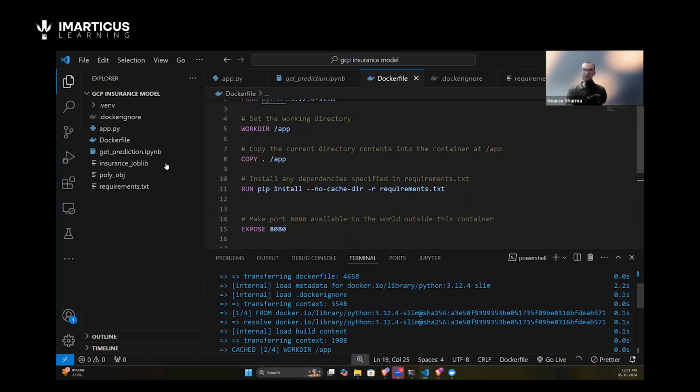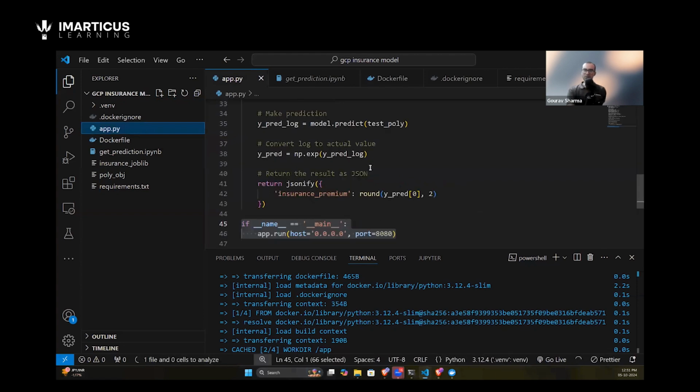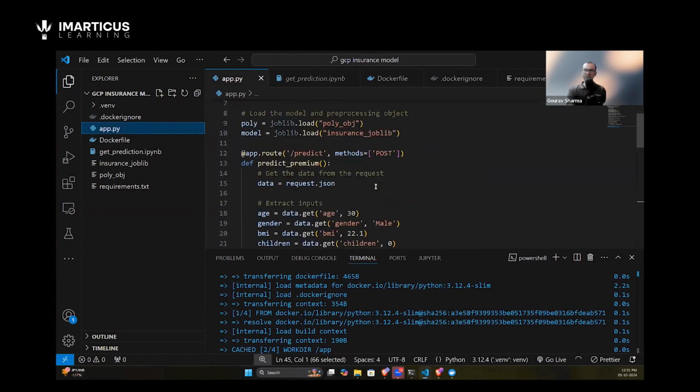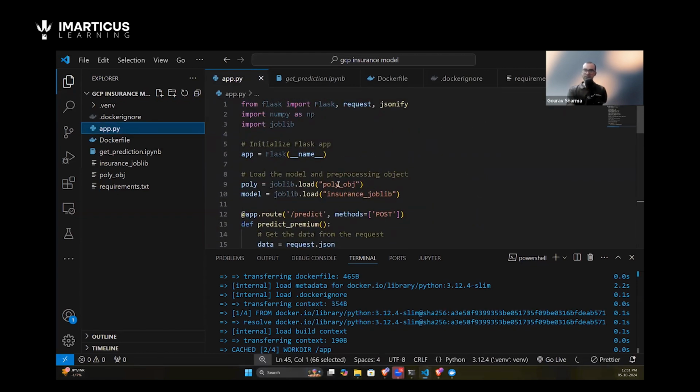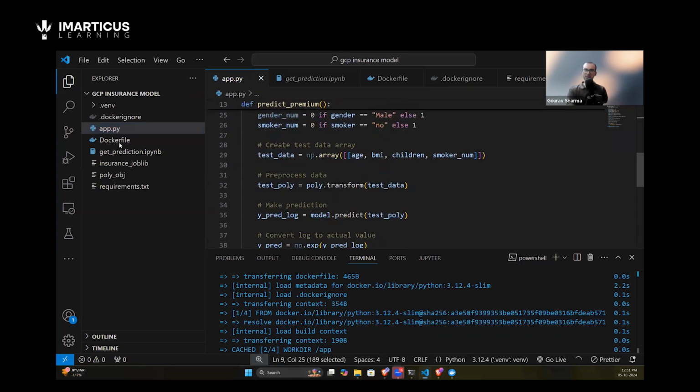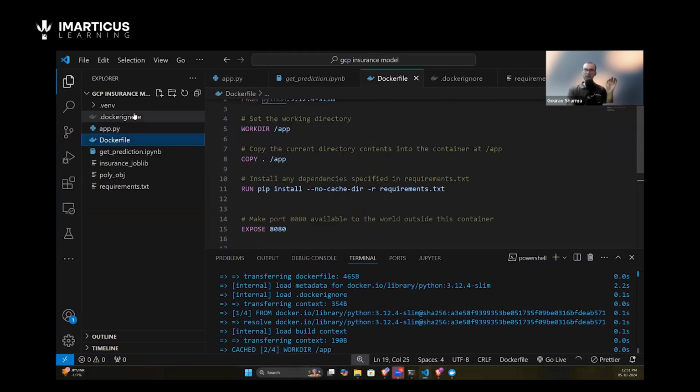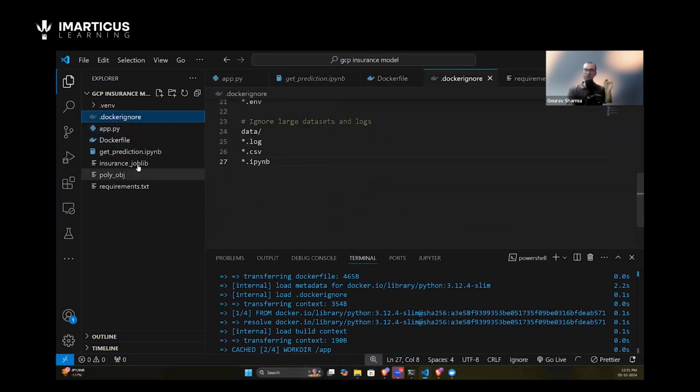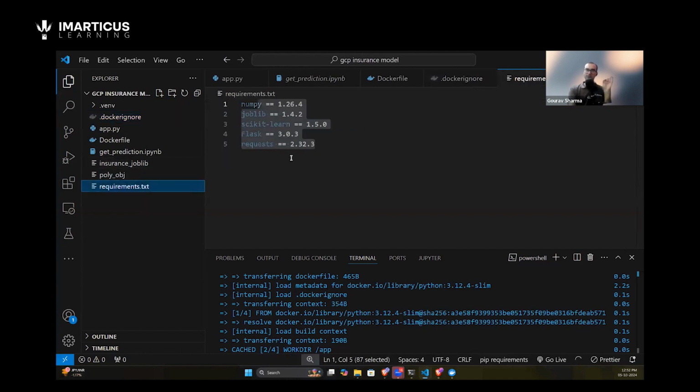Again, I have to just look back there. What is that error that it is bothering? But you can see that all the files, all the data is the same. Whatever we had done there, it is exactly the same. Docker file is also same. Docker ignore is also same. Insurance and polynomial object is also same. Requirement.txt is also same. So all the data is here. Okay, I'll try it one more time.